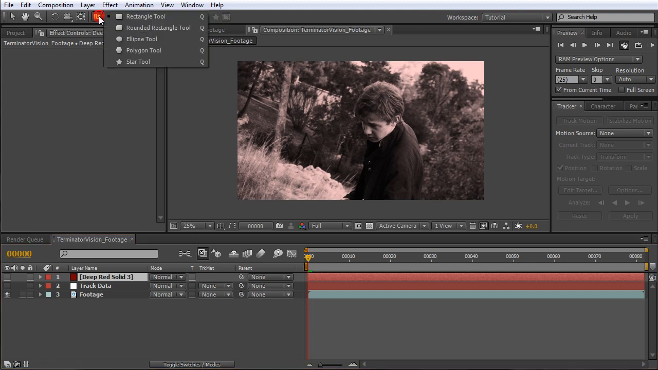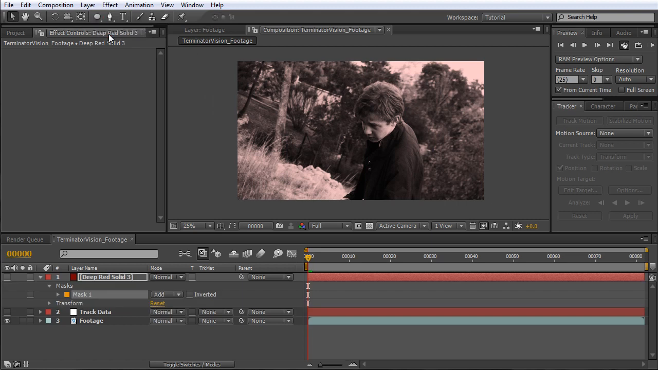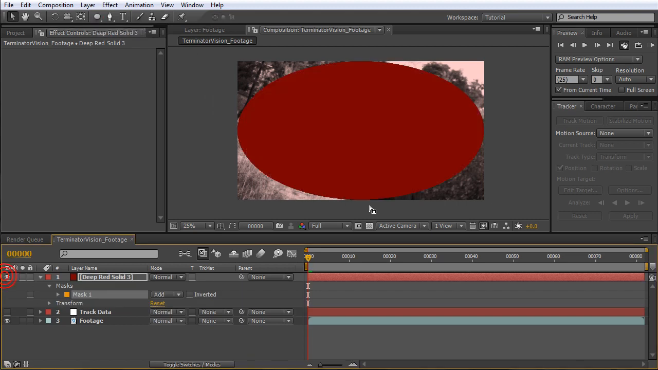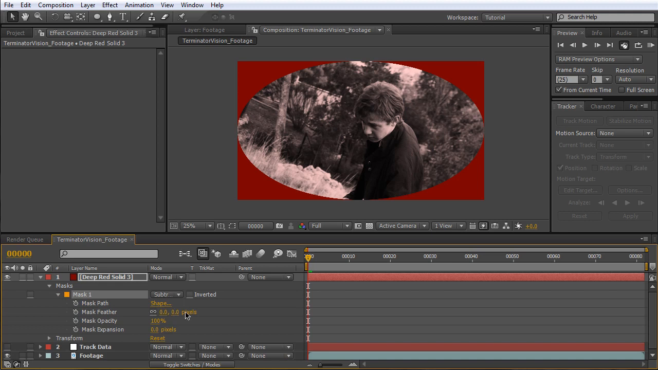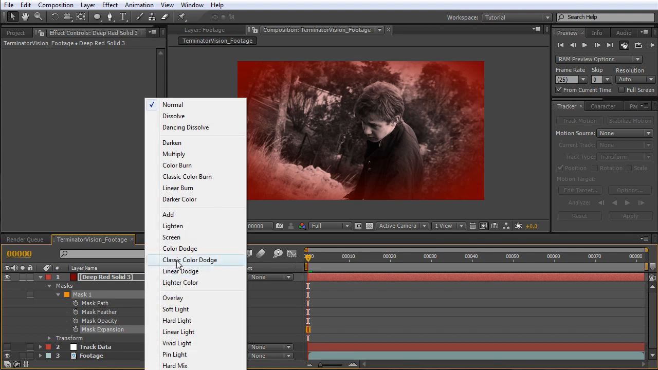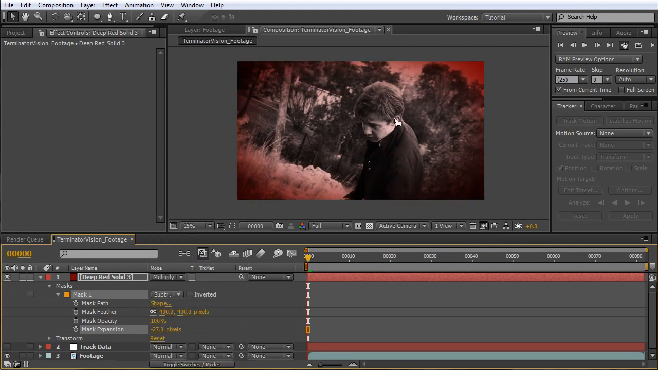Now if we click and hold on our rectangle tool and choose Ellipse tool, then double click, we can see it's made a mask here, nice and round, and go subtract on our mask option here. Toggle down our mask options and increase the feather a lot. We'll set this to 400 and just bring our expansion in just a little bit so our edge isn't fully clear. Alright, now let's set our transfer mode to multiply, and that gives us a pretty nice look.